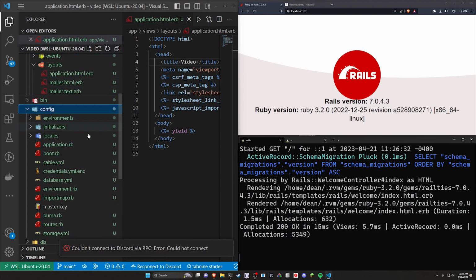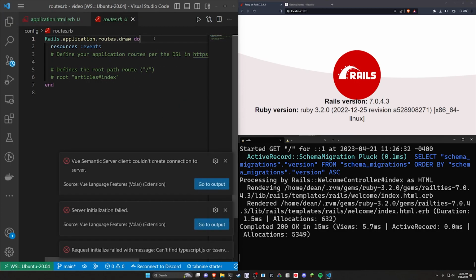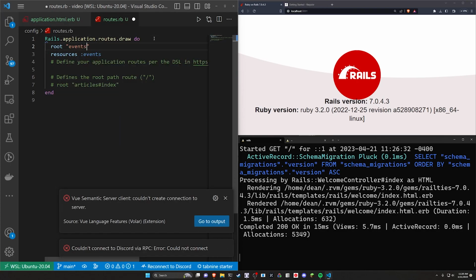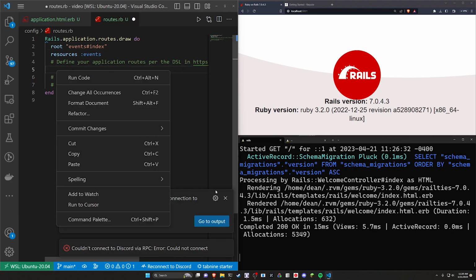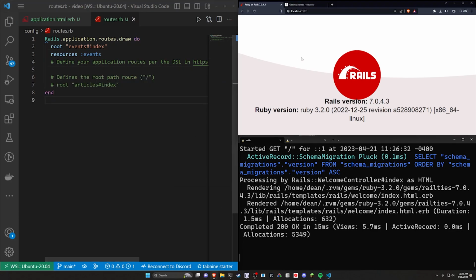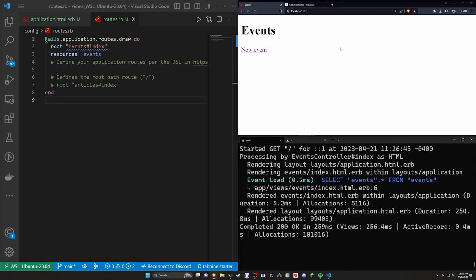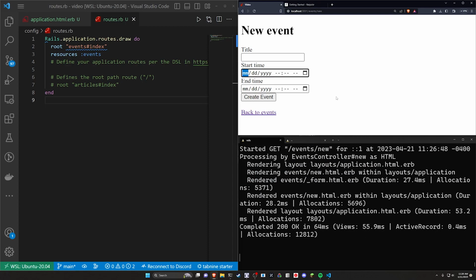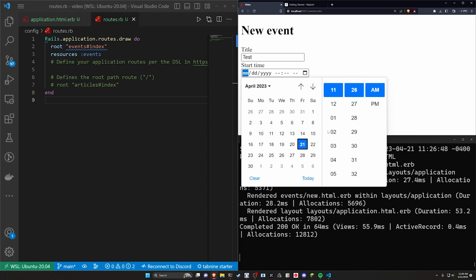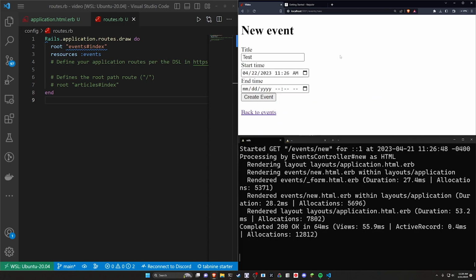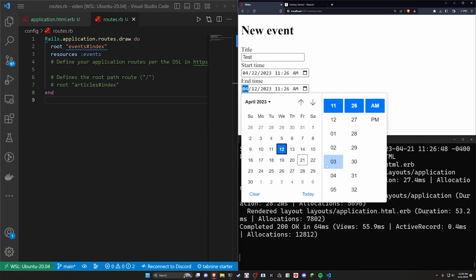Now let's come over to our config and our routes.rb. We'll just set the root to be the events controller index action, and then we'll close all of this other stuff that's popping up. I'll now come over here and refresh, and we are good to go. So now if we click on new event, we get this form. Looks great. But we can't use the Flatpickr yet. So let's just set something here just to give us something to look at.